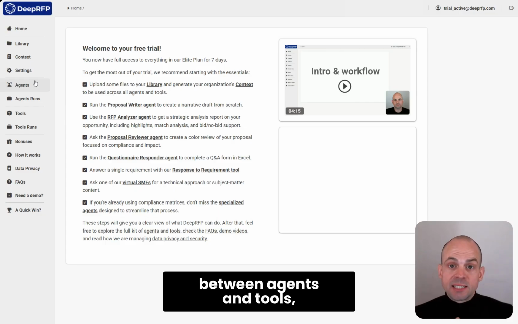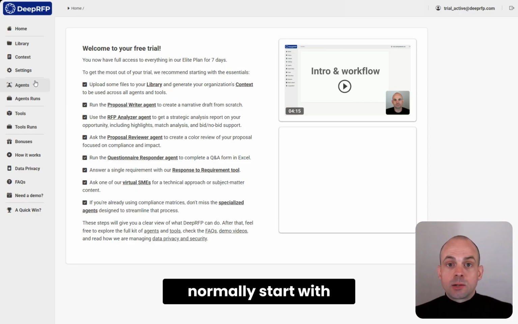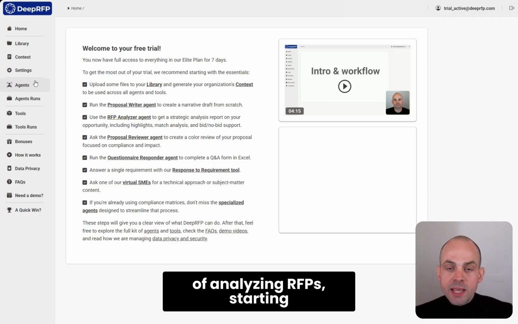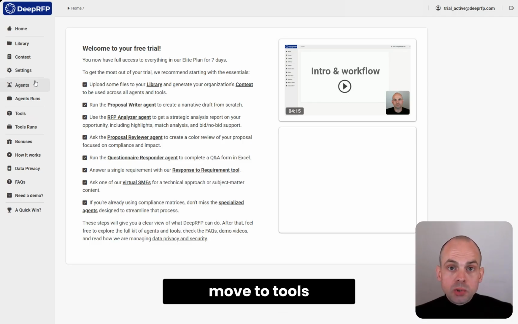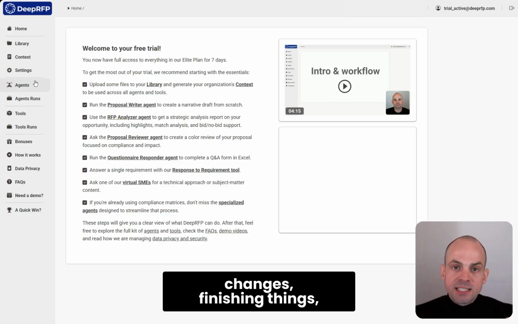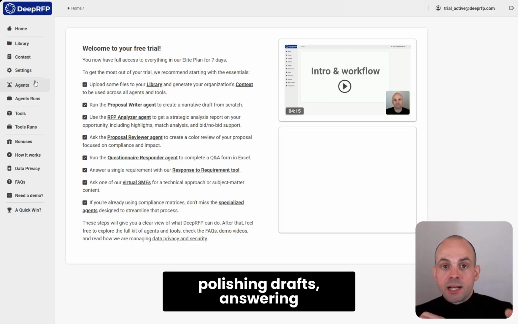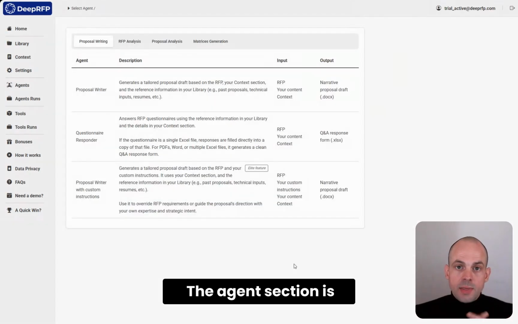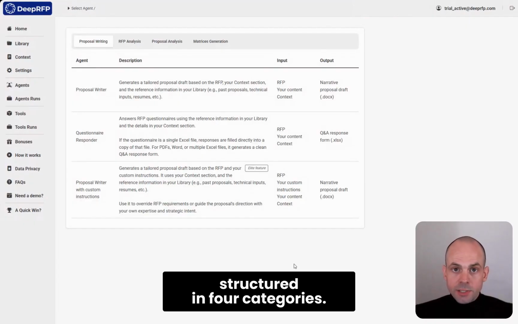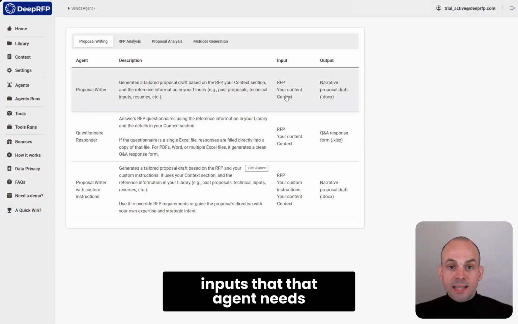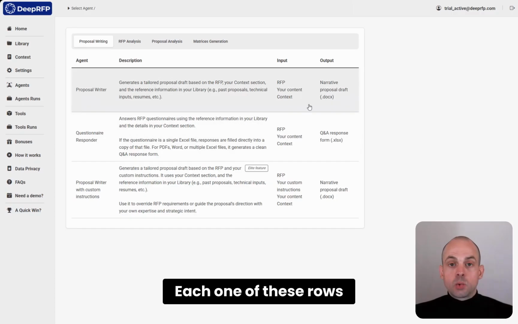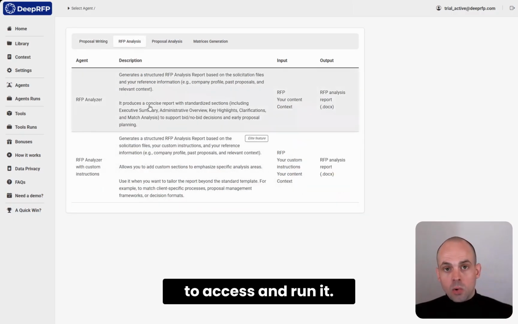So being this the difference between agents and tools, proposal teams normally start with agents for the heavy lifting of analyzing RFPs, starting drafts, and basically kicking off proposals. And then they move to tools for those tasks that are about last-minute changes, finishing things, polishing drafts, answering last-minute questions, and so on. So the agent section is structured in 4 categories, and under each category, you will find different agents that are serving that same use case. And for the specific agents under each category, you will find the name, a description summary, and then the inputs that that agent needs and the outputs that it generates. Each one of these rows is an agent that you can click to access and run it.